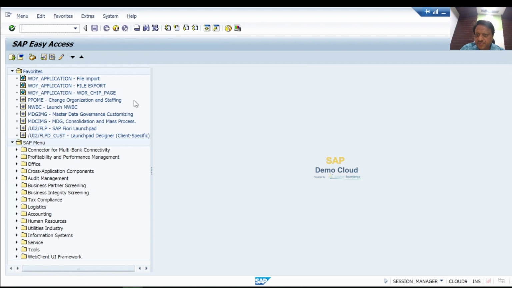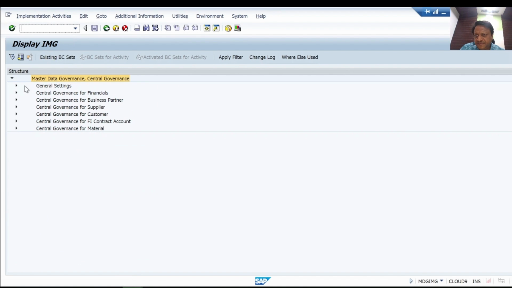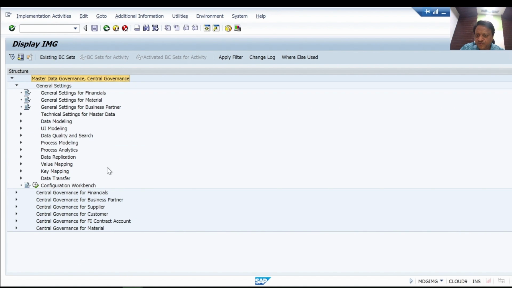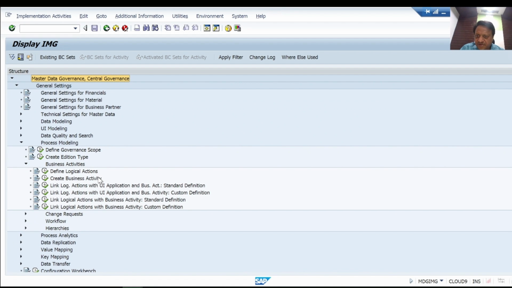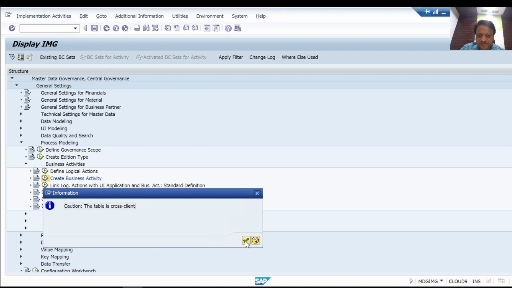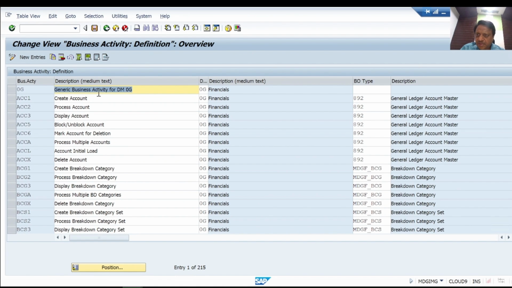So let's come out of this, and after we have created the data model and checked it, let's define certain business activities. So we have created a new business object, and in order to proceed further, we will also need to create a new business activity for our custom object.